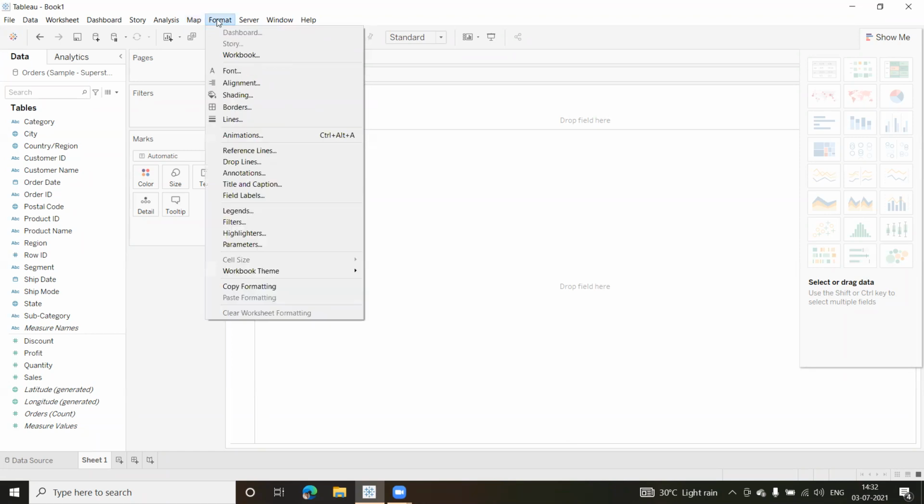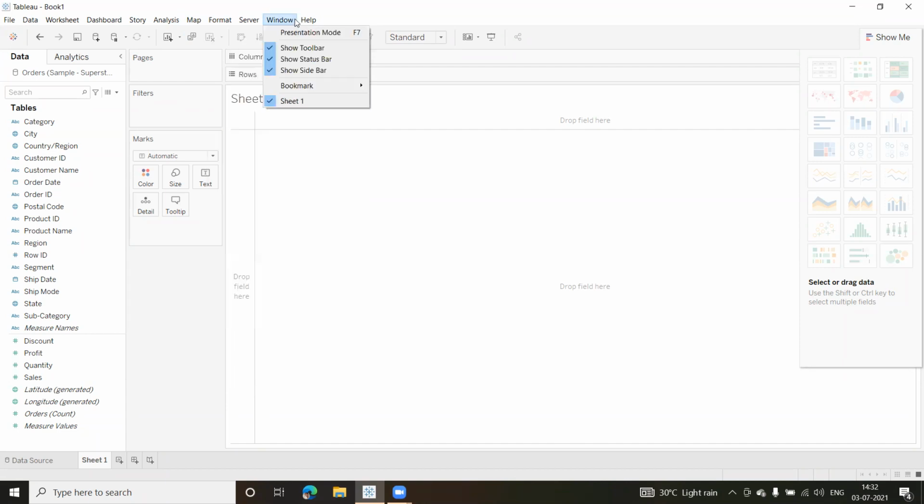Then we have this format option. In format we have the borders, titles, caption, then the cell size. If you want, you can change the fonts, the alignments, and so on. These are very common ones which are also available in other software. Some additional ones are also available here. So briefly, we have gone through all the menu options.